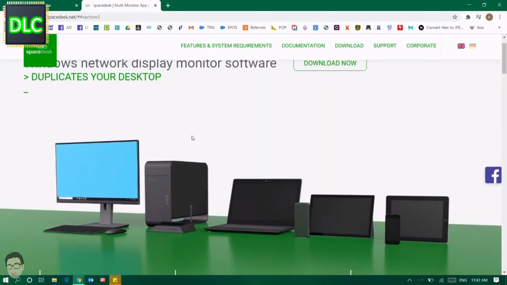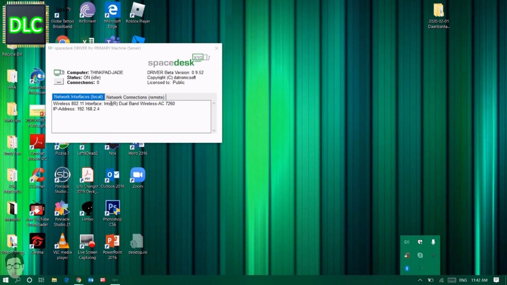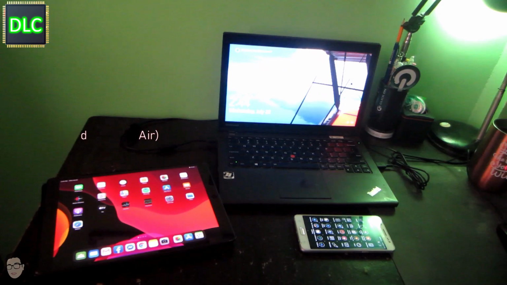When done installing, go back to your Windows desktop. Go to the taskbar below and click the arrowhead icon near the notification area. You will find the Spacedesk driver icon there. Click it. Here we can turn the driver on and off and see our remote connections. Since we have not yet set up our iOS and Android devices, it will display no remote connection for now. So let's move on to our next device.